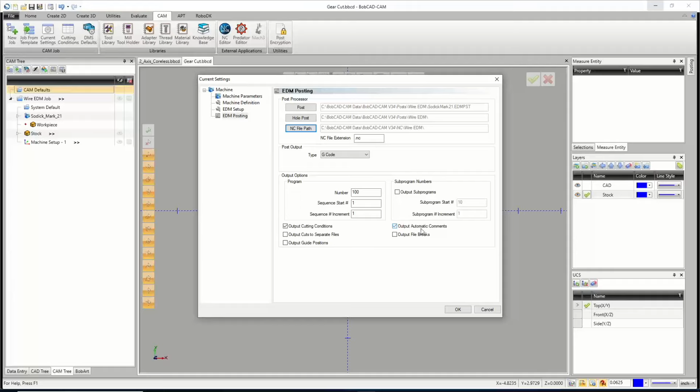And then output file breaks, just breaks in the file depending on how your machine needs to accept this code. Not something I usually run into or that I've ever run into with anyone that I've worked with, but it's in there because someone needed it at some point. So maybe you guys are one of those guys. So after you have everything all set up, go ahead and hit OK.